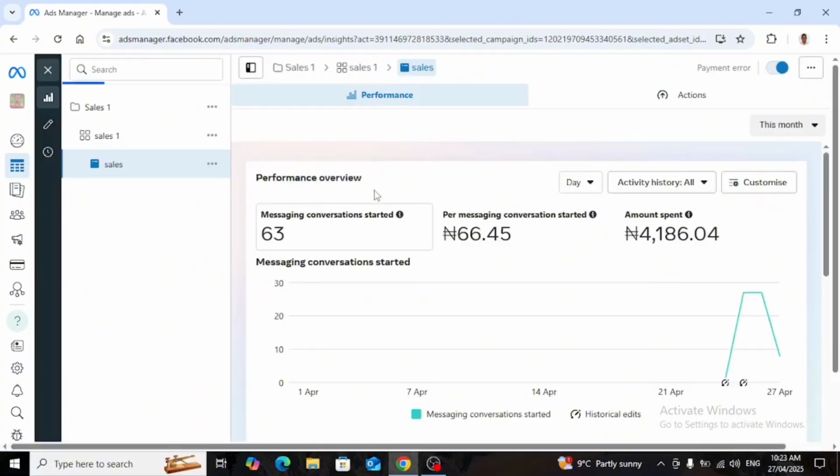Performance overview. Here you see how the ad has performed so far. So messaging conversation started. For this particular ad, we've gotten 63 messages sent to her WhatsApp page, and you can see the ad converted well. It has gotten 63 messages already asking and requesting for this product details and buying this product from her.